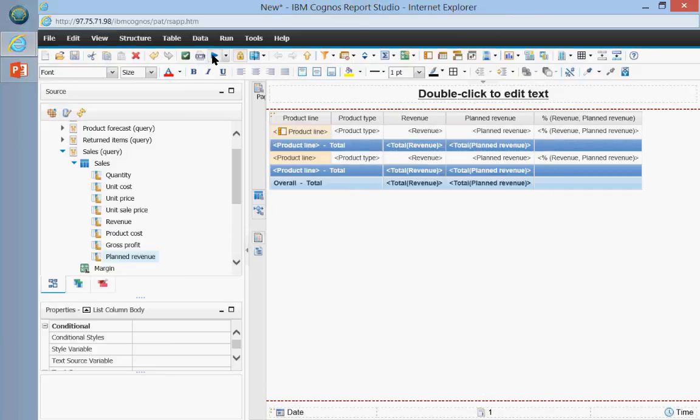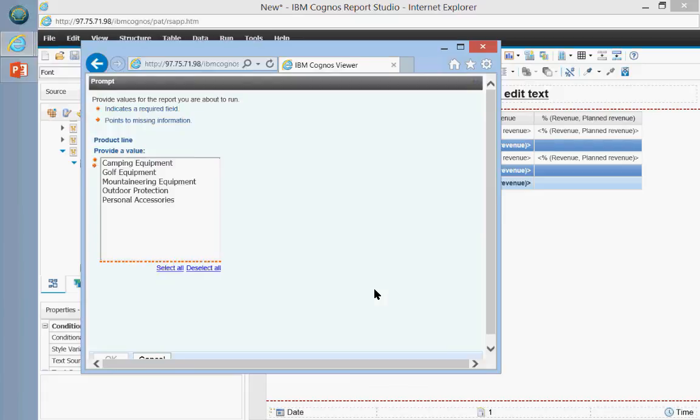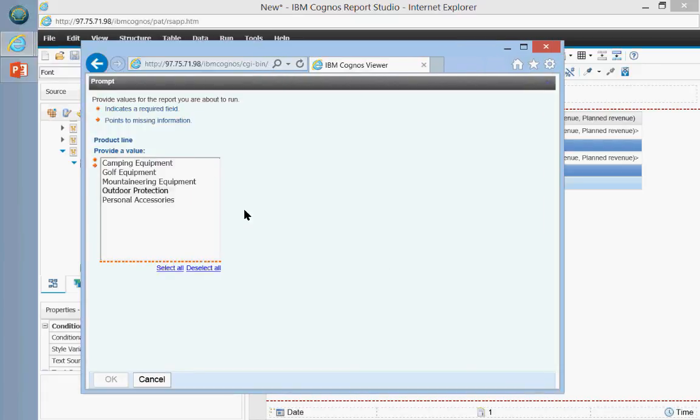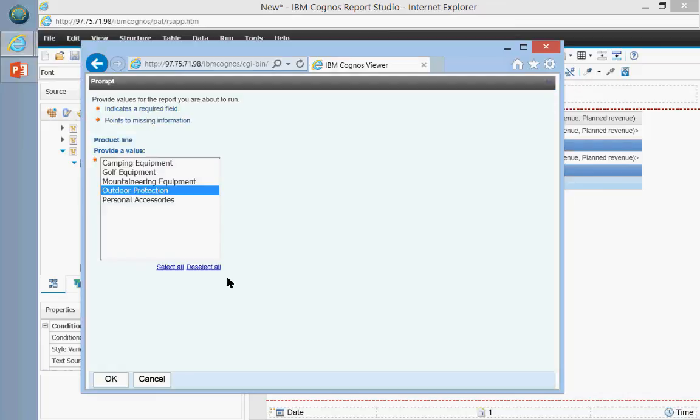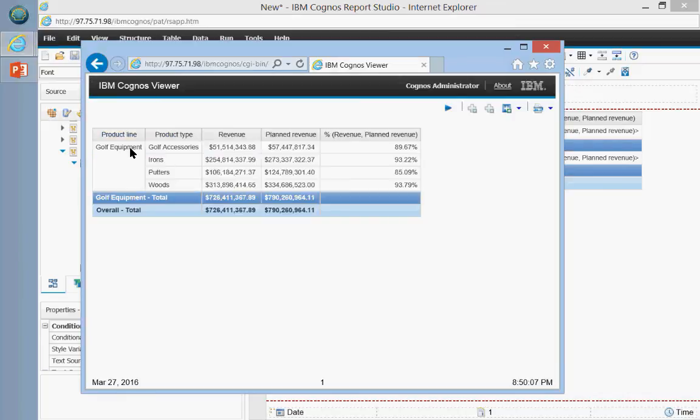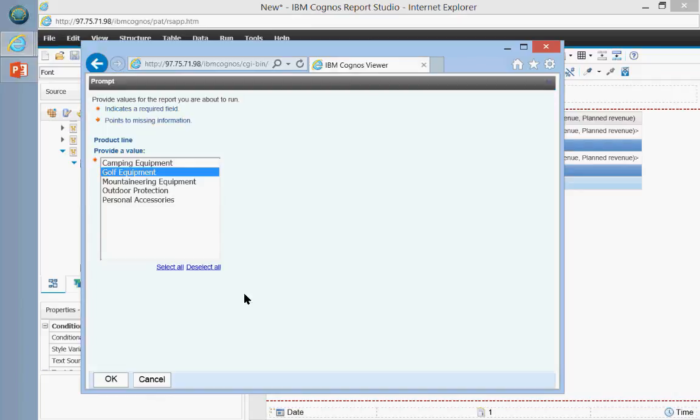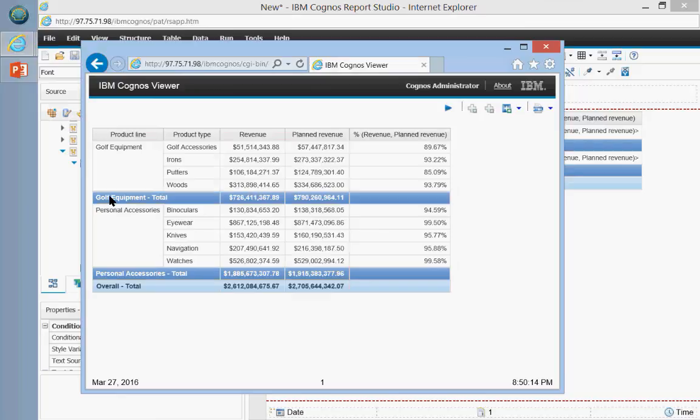Now when I run this report, I get a pop-up or a question prompt where I can select, let's say this time I'm going to just see outdoor protection and press OK. I only get outdoor protection. If I run again and say, okay, show me golf equipment, now I see golf equipment only. If I run again and say golf and personal accessories, press OK, now I see both, right? So that's the functionality. That's what you can do with the tool.